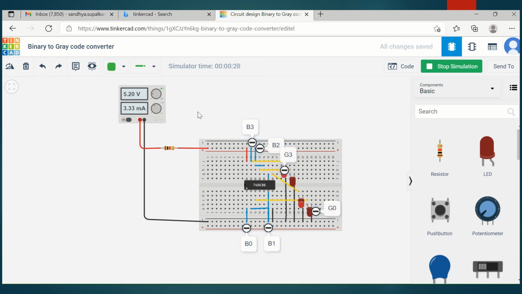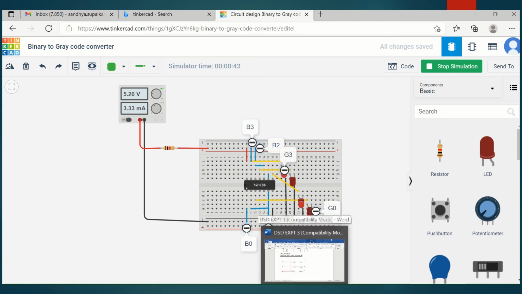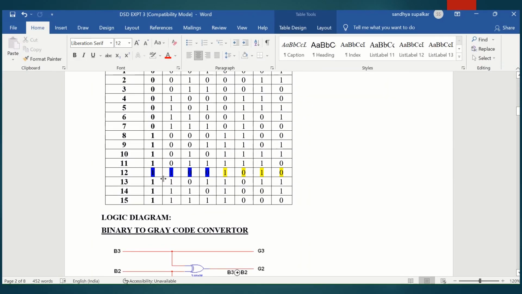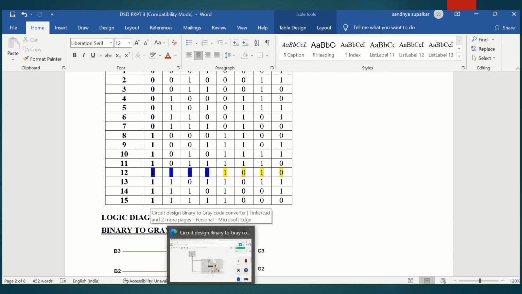Now, whatever inputs I have given, that is the binary code: B3 is 1, B2 is also 1, B1 is 0 and B0 is also 0. So the code which I have given is 1100, and corresponding to this code I should get the gray code 1010. So let's see whether we have got it or not.